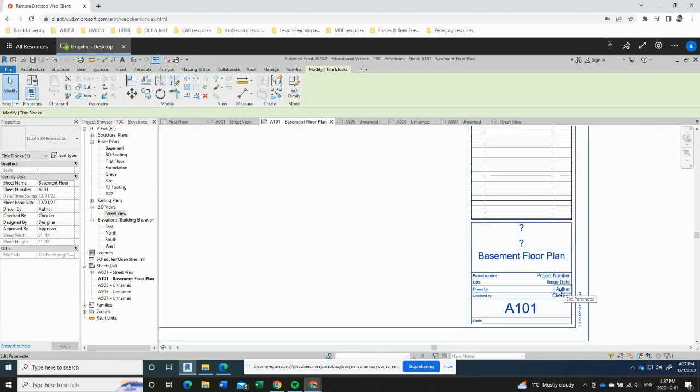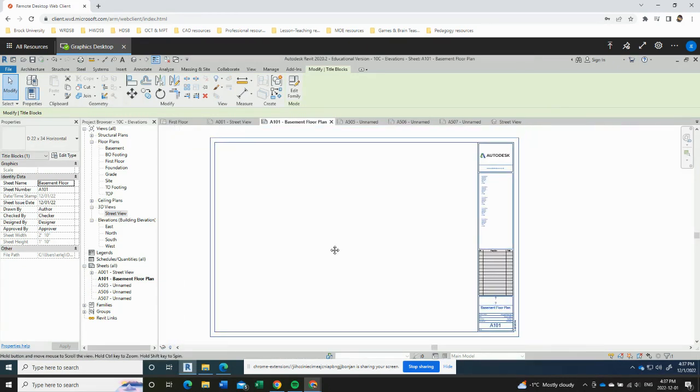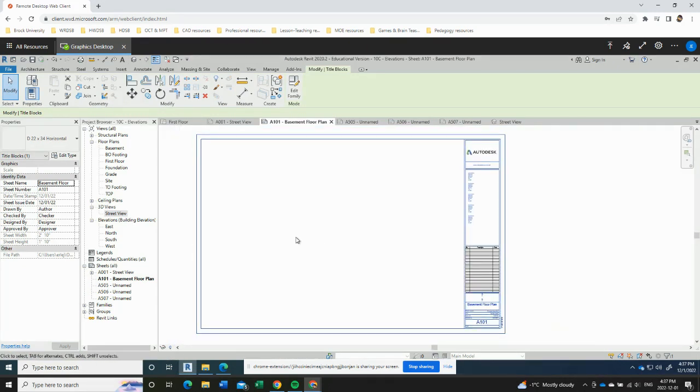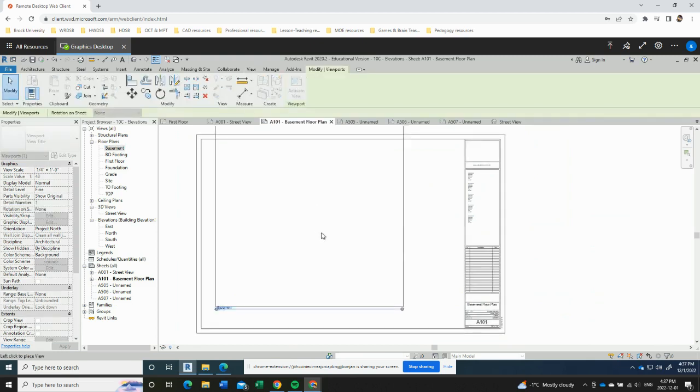Don't forget to change the author. I'm not going to do it in the video because it would get repetitive, but in your case, you'll be always changing that as you update these sheets. To put the basement into here, you're just going to click over on basement in the project browser. You're going to click and drag that, and it's going to place the view.